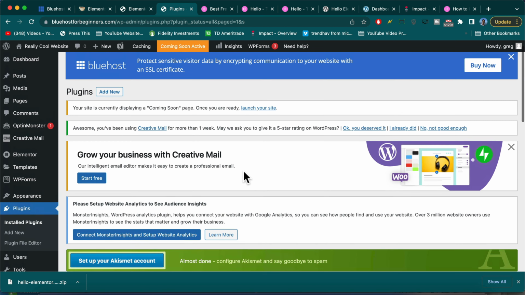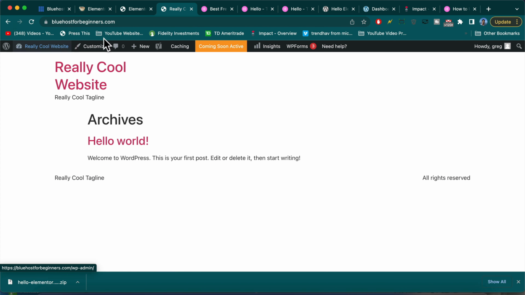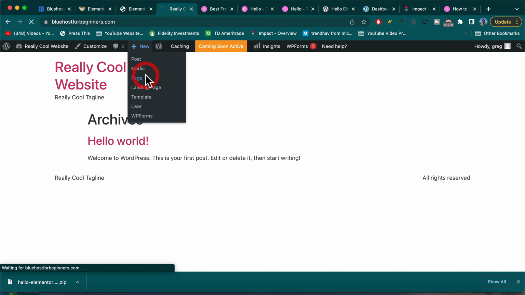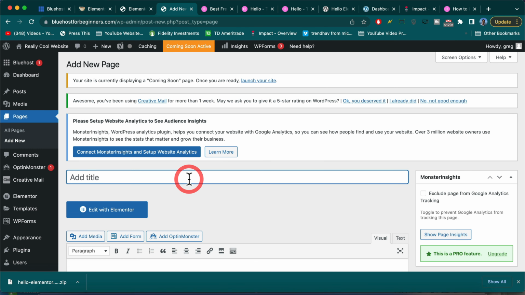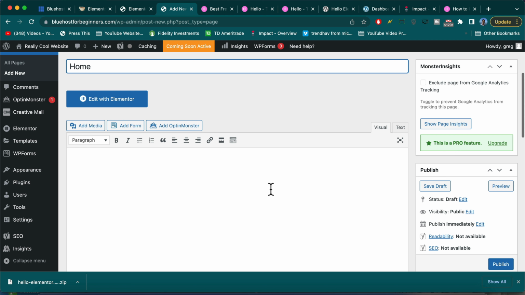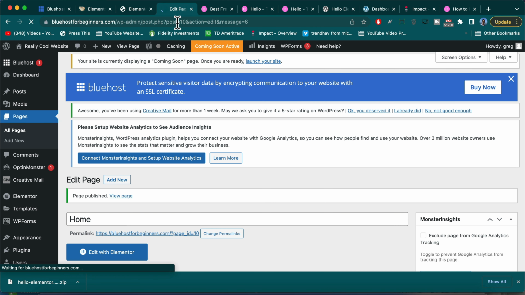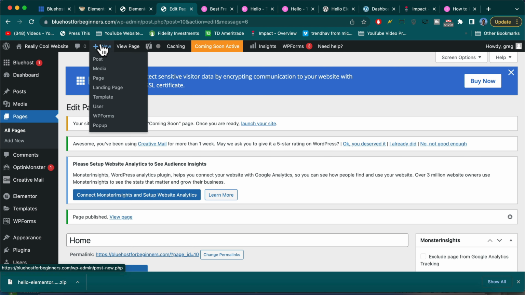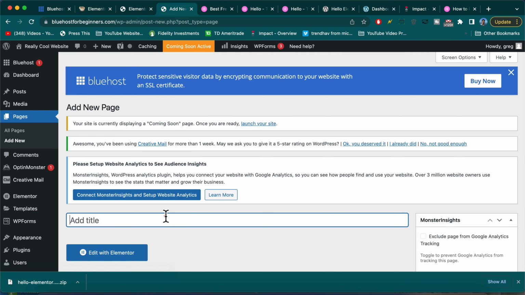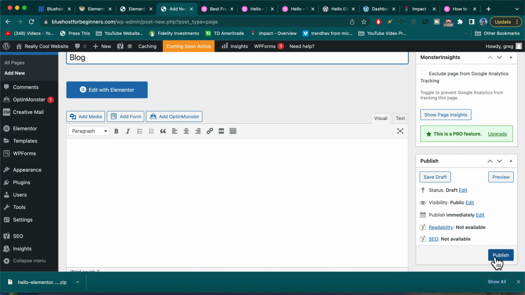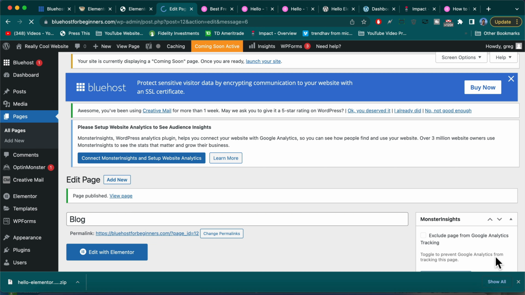That's what it does. And now we can go to our homepage and hover on new and page. Perfect. So we're going to make a home page, leave it blank, and just publish it. Don't worry, I'll show you how it all works. And then we're going to make a new page and just call it blog. This will be where your posts go. We can leave it blank and click publish.